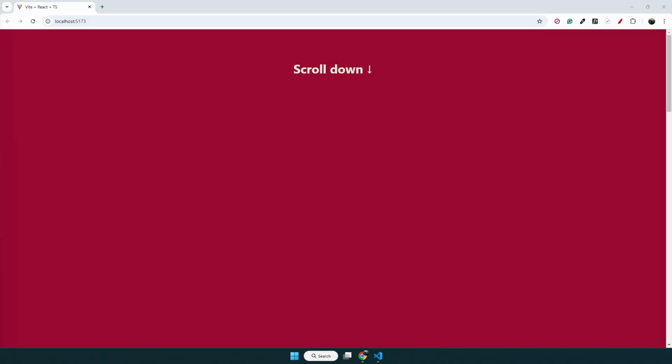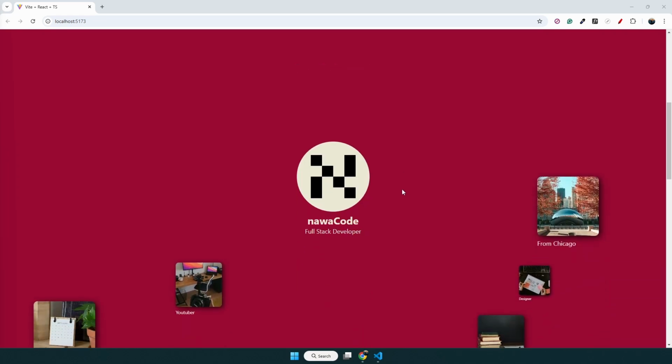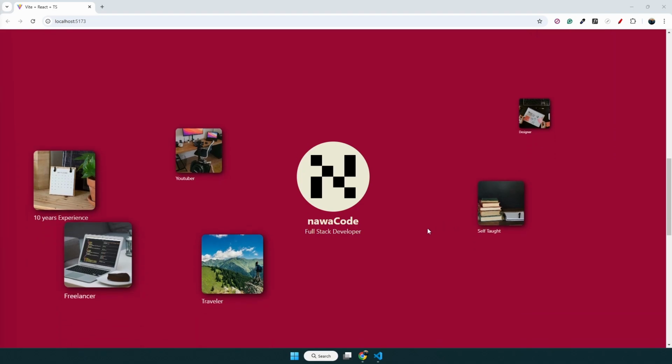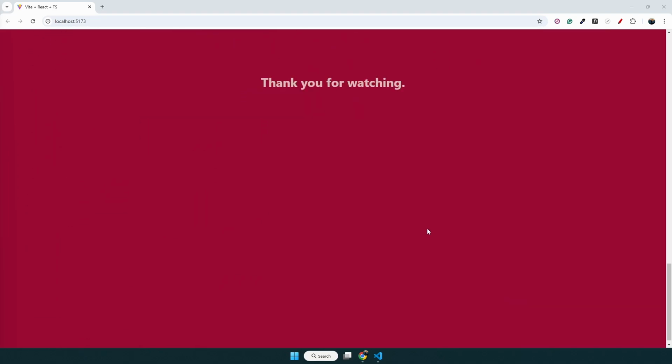Let's begin the video by previewing the final version of our project so we can get a clear idea of what we are going to build today. So we are going to create this parallax effect where all the elements on the screen are scrolling with different speeds. Something like this.